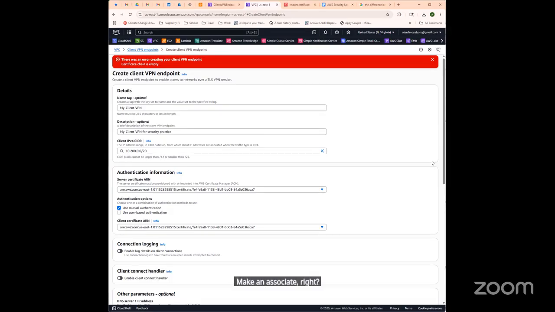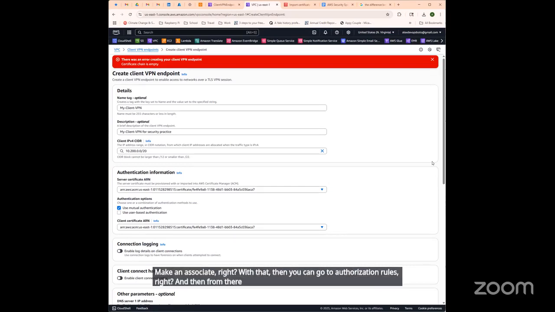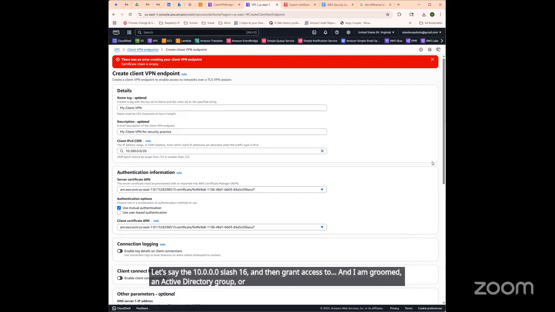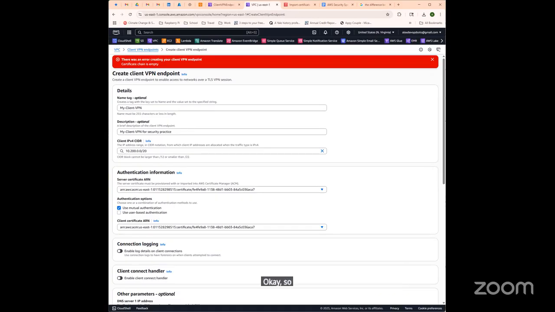With that, then you can go to authorization rules, right? And then from there, you could choose your destination CIDR. So that would be where this is going towards. Let's say the 10.0.0.0/16, and then grant access to an IAM group, an Active Directory group, or all users, right? And you click add. And this will define who can access what inside the VPC once they're connected. Okay, so this starts to get that authentication and access.